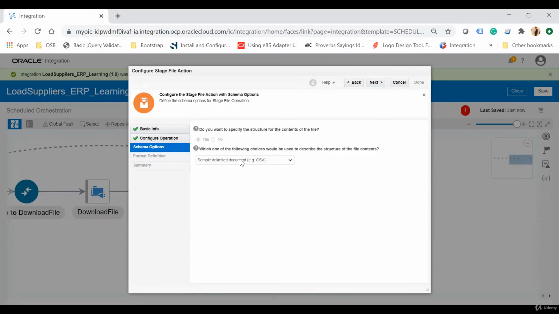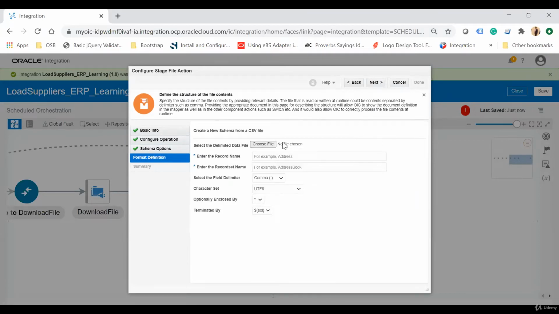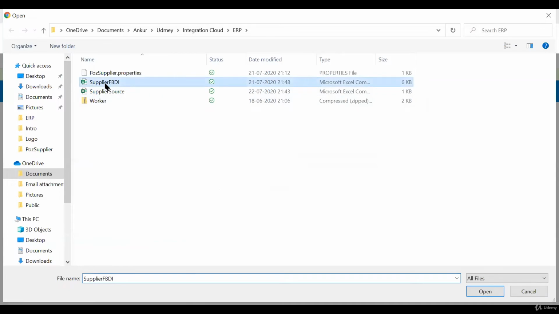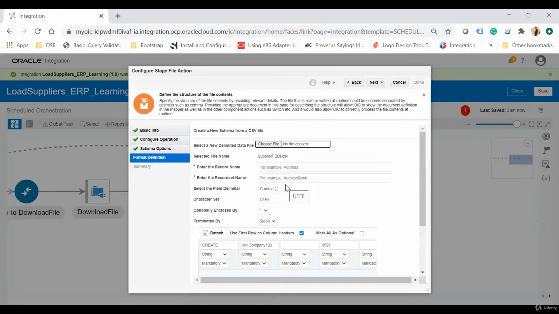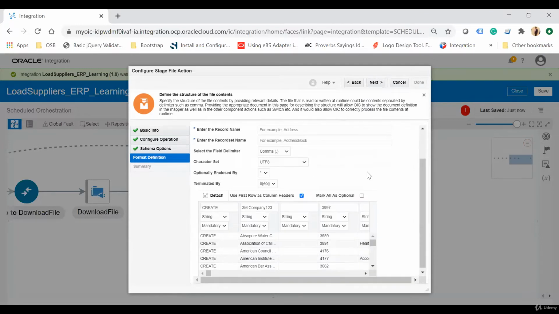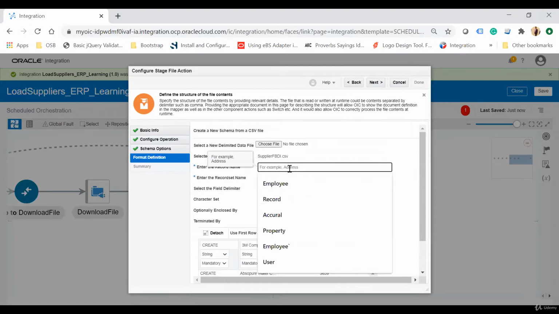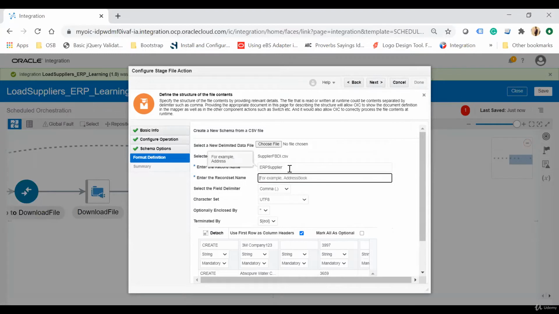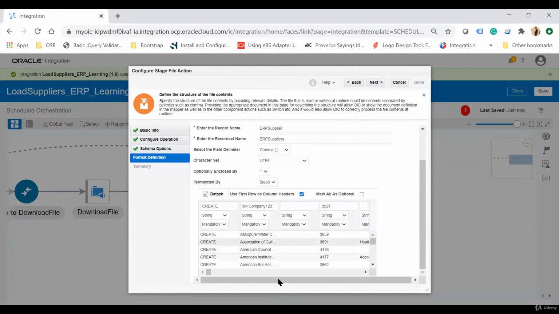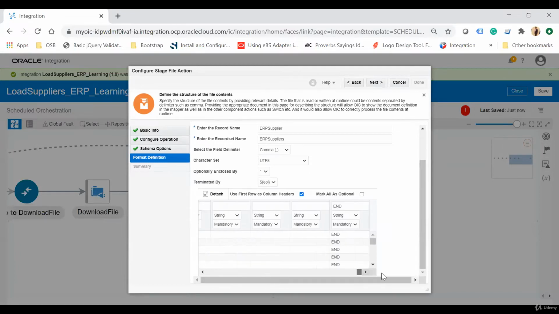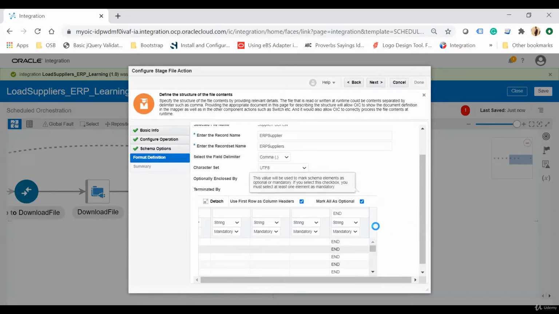Next, and then I wanted to create a CSV file. Next screen, and I will choose the file which I wanted to create, which I have showcased to you in the previous video, the FBDI file format. So here I can say ERP supplier. I'll copy this and I'll say ERP suppliers. So here you see there are 156 fields, right? So I'll just mark all as optional.